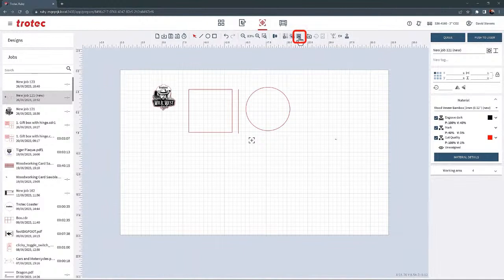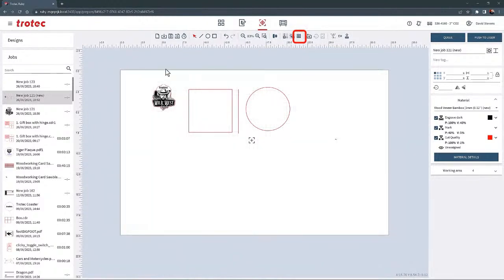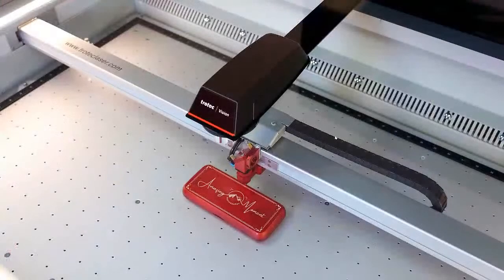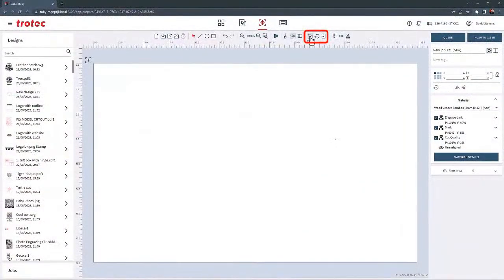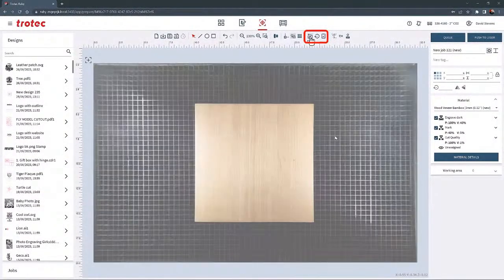The grid button will turn on the grid as needed. This tool defaults on but can be turned off with this button. If your laser system is equipped with a Vision Design and Position camera, or VDP, this camera can be turned on and off here. The camera view can be updated with this circle arrow icon. And the camera image can also be copied to the clipboard with this tool.